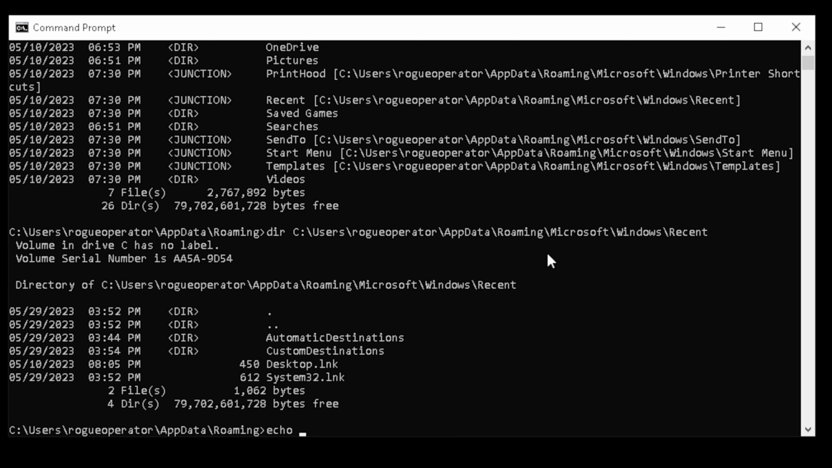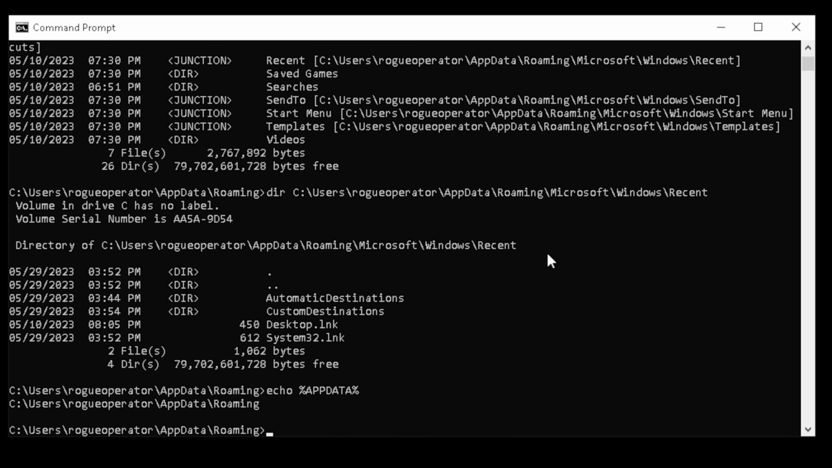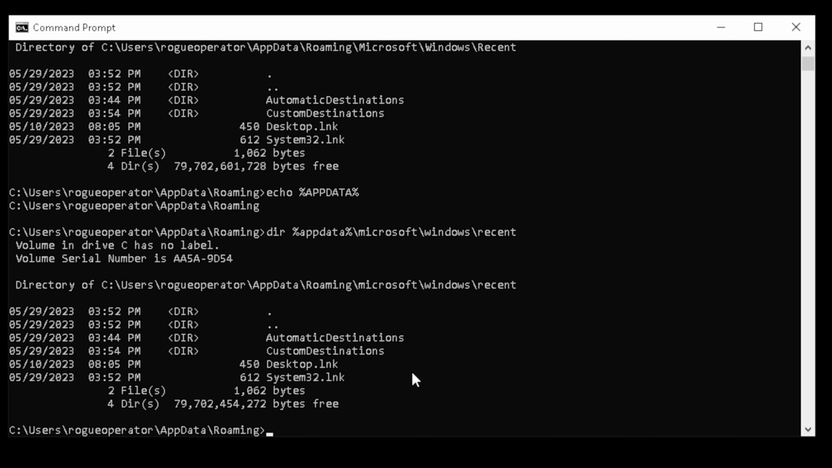So if you'll recall, if we do an echo %appdata%, this actually contains the value C:\Users\rogue operator\AppData\Roaming. So if we combine that with the path up here, you can almost see it replaces this entire section here. So let's go ahead and try it with dir. So if we do dir %appdata%\Microsoft\Windows\Recent, boom, it's like the same exact thing here. So if you're writing some type of script, instead of referencing the actual username, which can change across all these different machines, you can actually reference the environmental variable %appdata%.